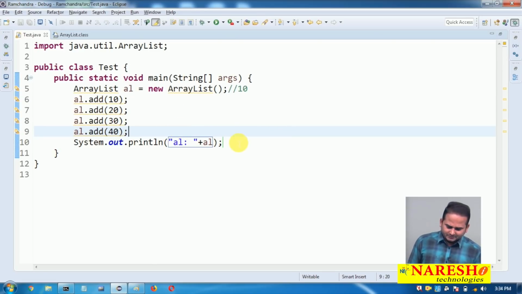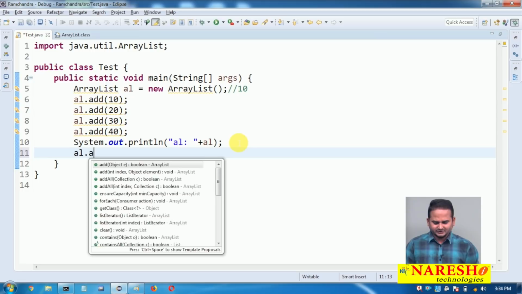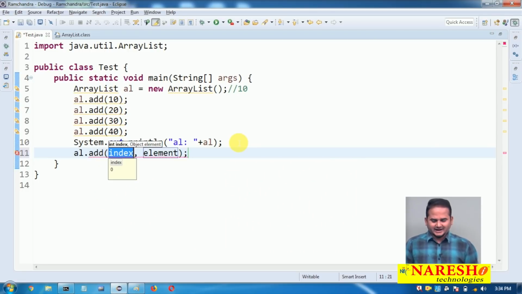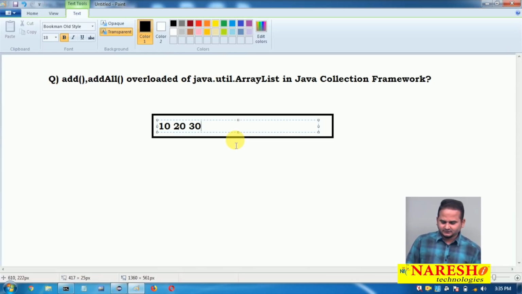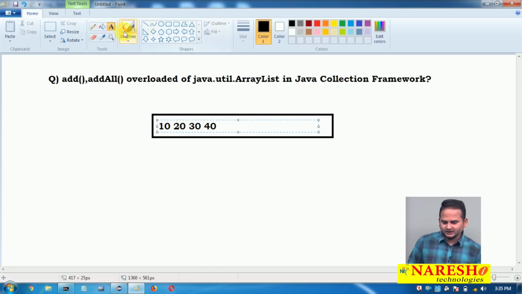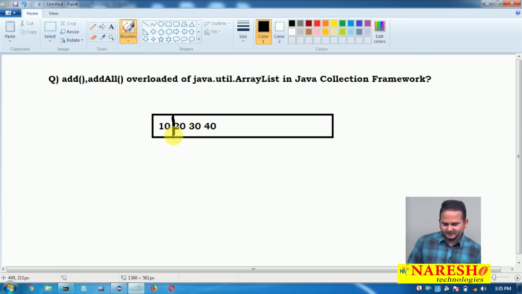Now there is one overloaded method in array list. What is that? Add of index and element. In the first index position, I want to add one object, like a string object, Ram. In that particular case, what happens? Observe here, initially I am adding the elements 10, 20, 30, 40. All these are available in individual memory locations. 10 is available at 0, 20 is available at 1, and 30 is available at 2, 40 is available at 3.